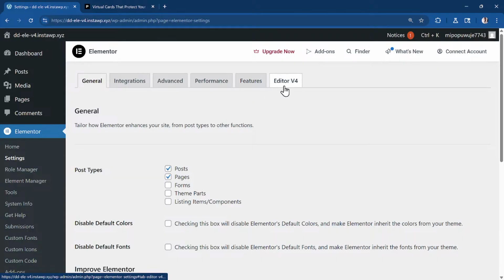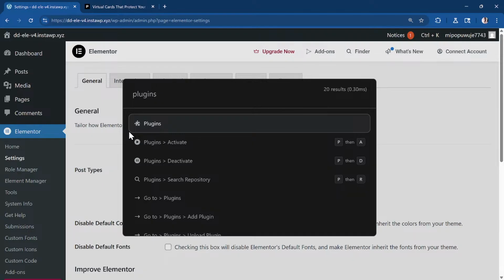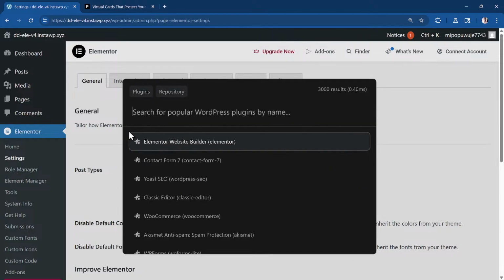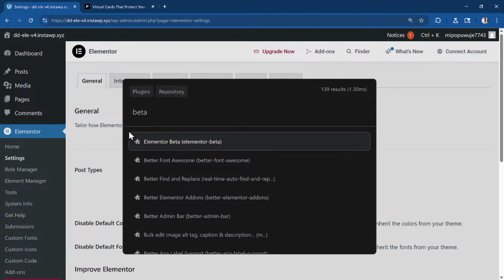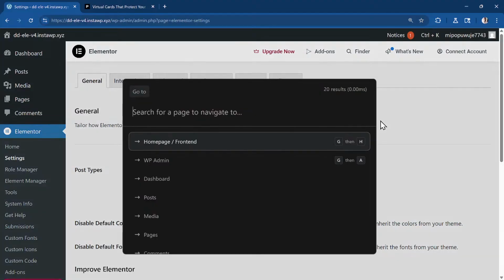But the main place you're supposed to go to is the Editor V4. You might be tempted to go to the plugins area. So I'll go to plugins and let me search the repository for beta. You see there is a plugin called Elementor Beta in the repository. So you might be tempted to go for that one, which is Elementor's fault. They actually named it beta, not dev edition. So when people see beta, they would think this is the one to install, but that's not the one. Let me actually go to the plugin so you can see it for yourself.